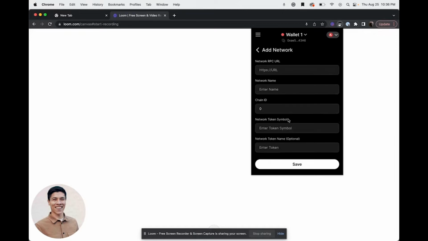For this example, we're going to add the Polygon network to the Core Web Extension. This L2 can easily be added. Make sure that you have the correct information copied over before you decide to add the network. I've already copied this information, so I'm going to paste it in the correct sections now and then add the network.